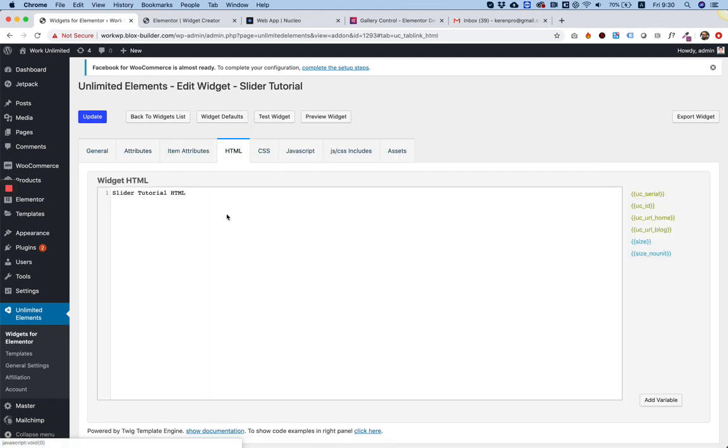Inside of the HTML, I'm just going to add a div and give it a class, which is the same class that we used earlier, and I'm going to give it an inline style just so we can see it and it's not transparent. Now we can test how our new attribute is working.